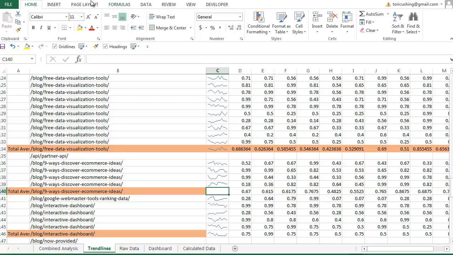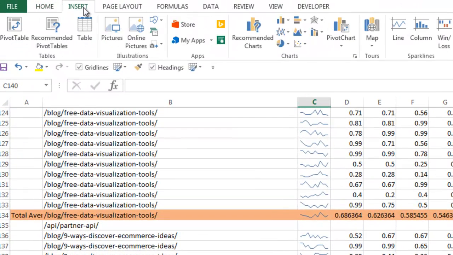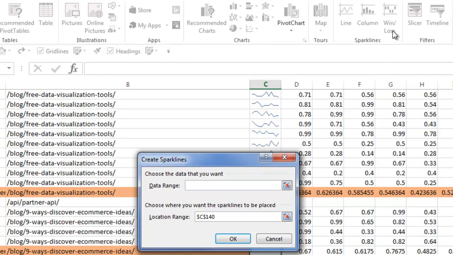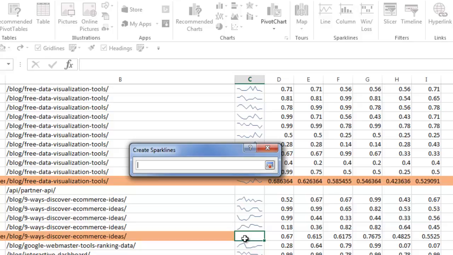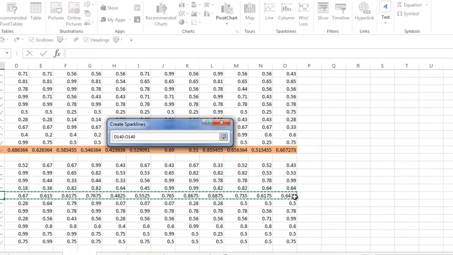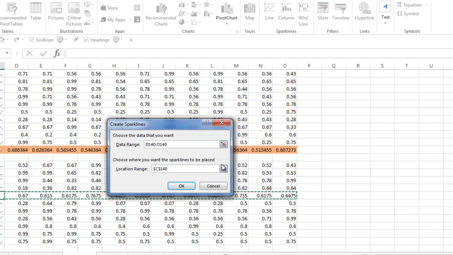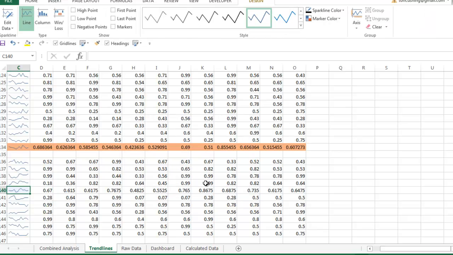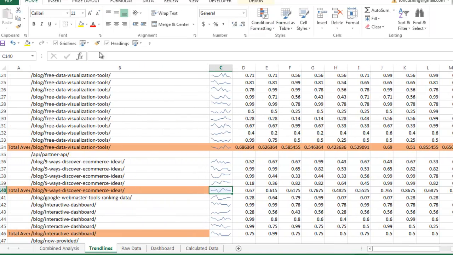But from here I can go into insert, and then I can go to line, and it's a line sparkline. You can also make this a column or this kind of win-loss diagram too. Then I just select my data range, which is this section, the average totals. Hit enter, and then you can actually hit the location range, which is right here. Now hit OK, and you get your sparkline.